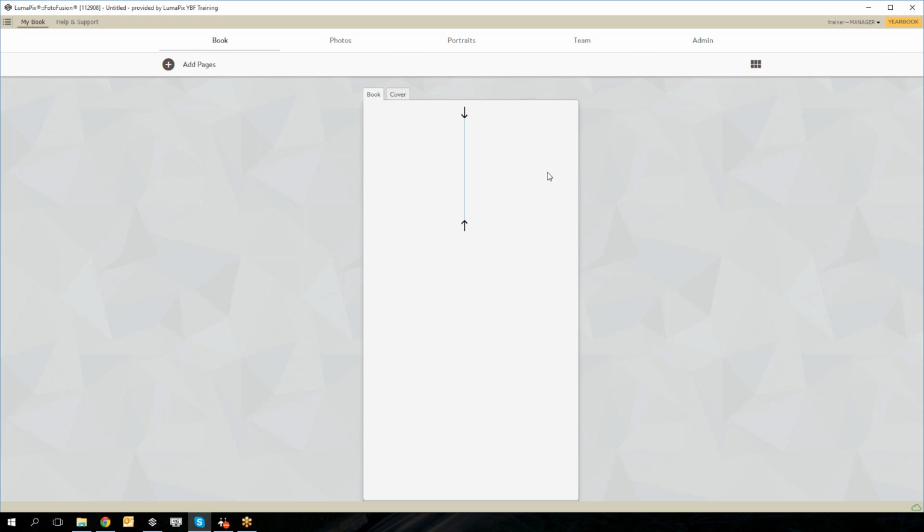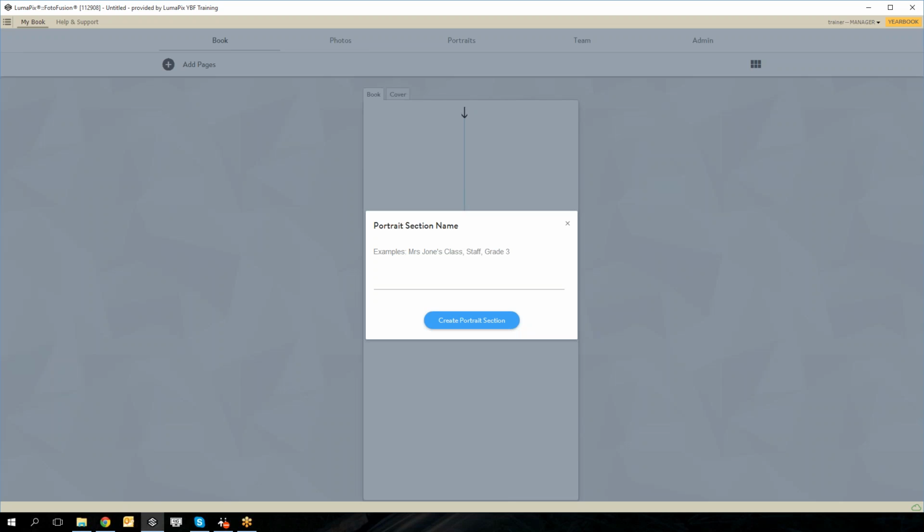We will first take a look at using the simple mode to flow the entire PSPA. So to begin, we come to our Add Pages button and we go to our Portrait option here. So this is giving the project a name. In this case, we're going to do one big file. So I'm just going to call it Master Portraits and hit Create.